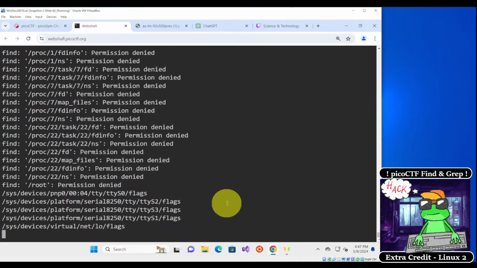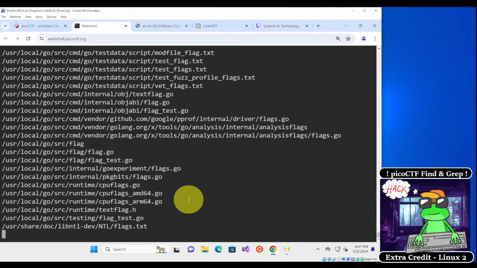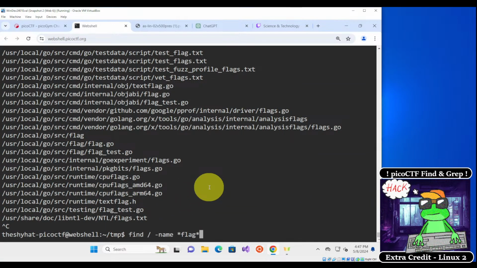Okay, I think I did that wrong. I gave grep -r flag /, and it shouldn't be that. If we do grep -r flag /, it's going to look inside the entire file system. But if we do find ., it means that we're going to only look inside the current directory and all the directories under this directory. So let's do that again.